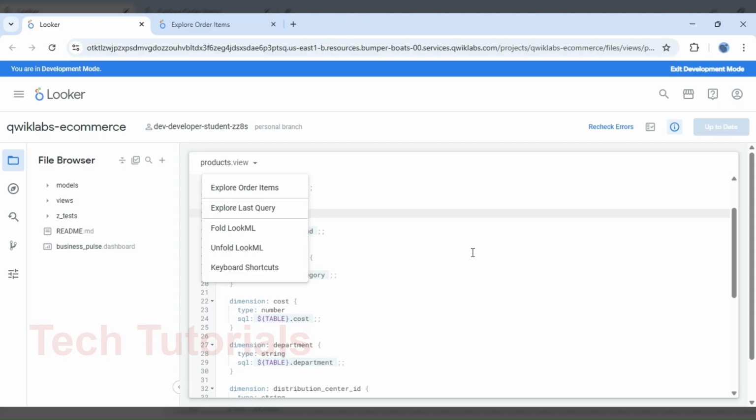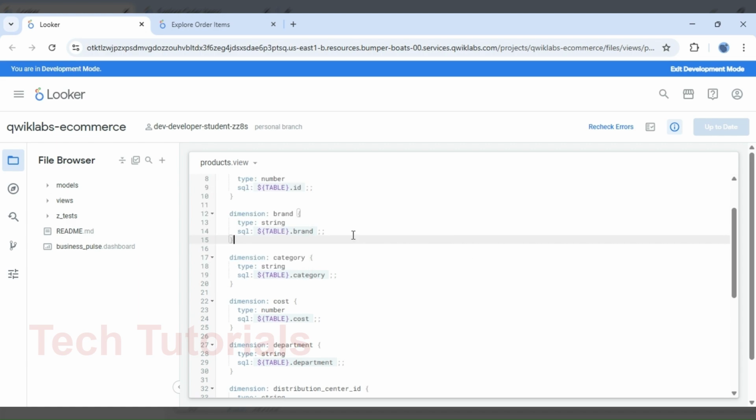Okay, so the first data type we are going to discuss is string. String is the default data type. If you are not giving any data type to a field, it will be taken as a string. If you forget to give a data type, it will automatically take string. You can see here, right?